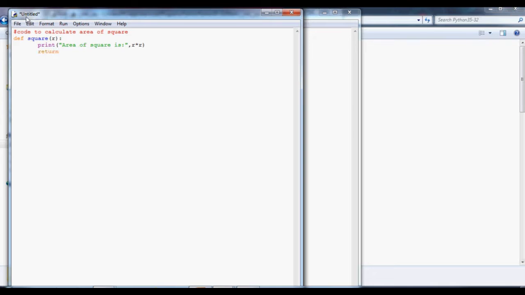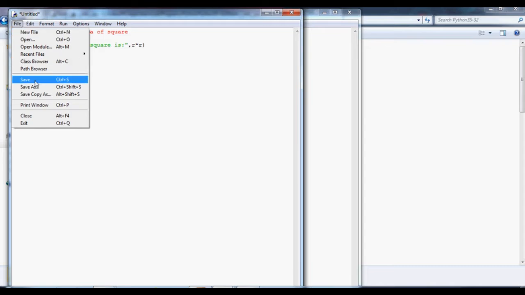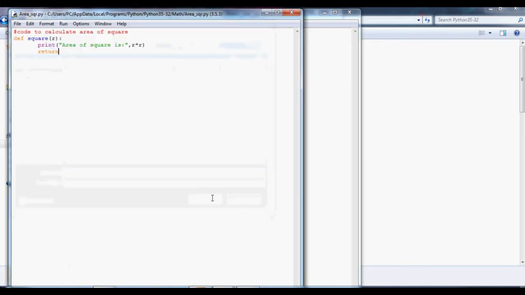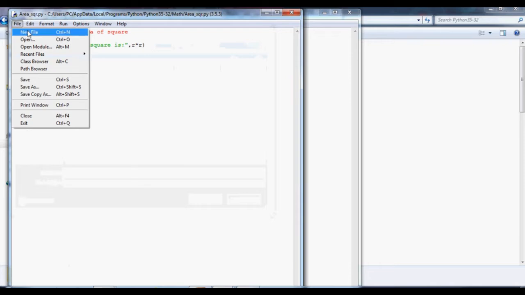I'm going to save this file inside my folder math. Inside the math folder I have already created an init file. So let it be area_square, save it. Again, I am going to create one more module, new, to find the area of a rectangle.